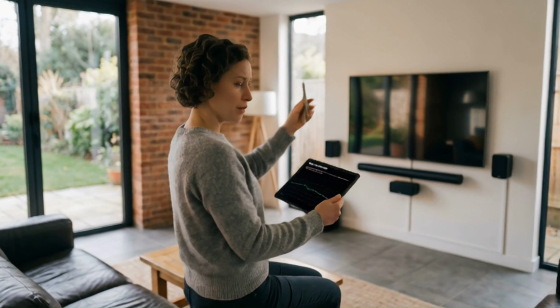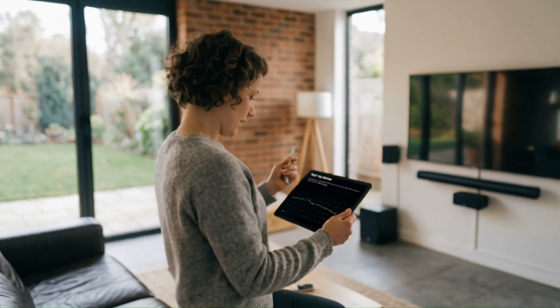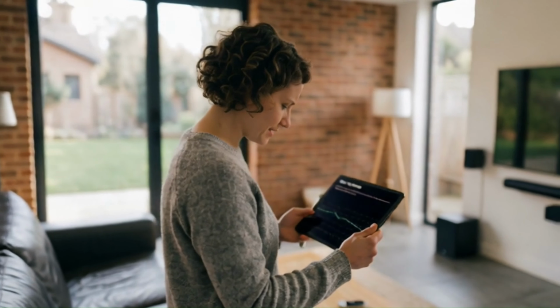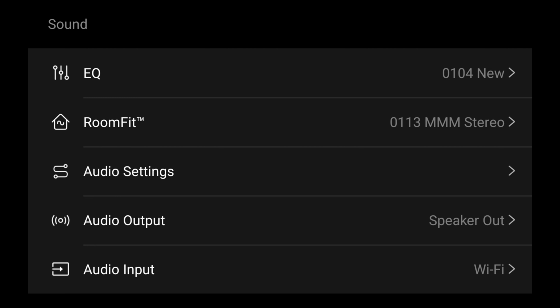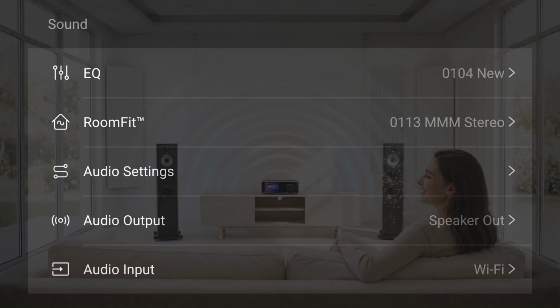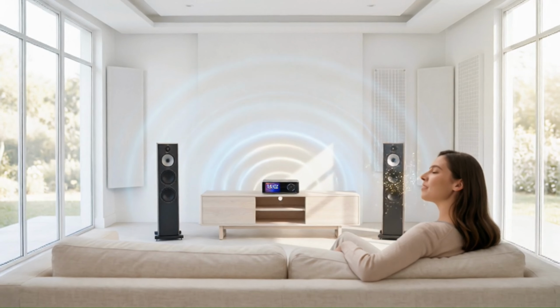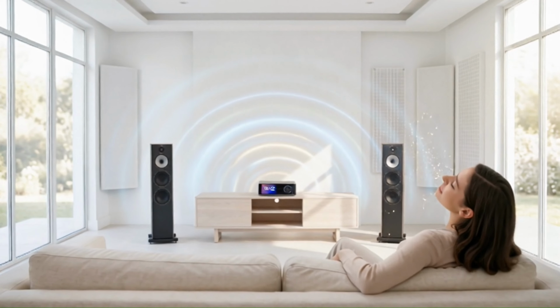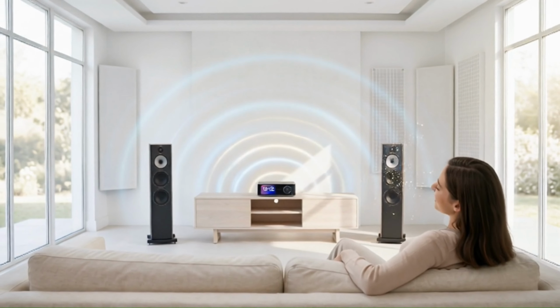However, once you find a profile you like, try not to change it too often. Remember, RoomFit is a tool to solve room issues, not a flavor-of-the-day EQ. One last thing, on every WiiM device except the WiiM Mini, you can stack EQ on top of RoomFit. This means you can use RoomFit to fix your room's acoustics, and then use EQ to tweak the sound to your personal taste. It might seem a bit daunting at first, but if you master this, you can get pro-level studio sound for free. It's an incredible feature, so I really hope you give it a try.